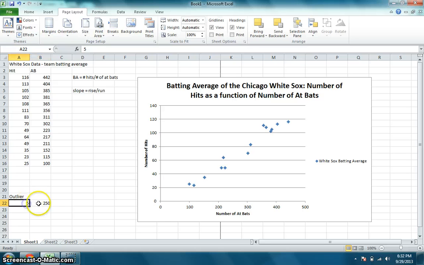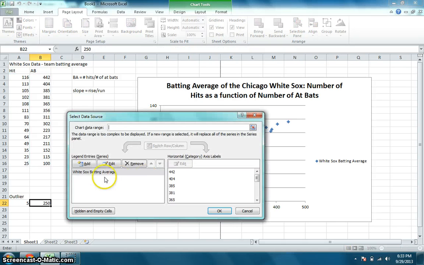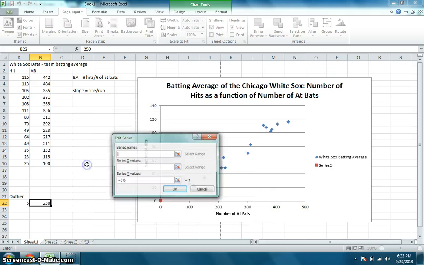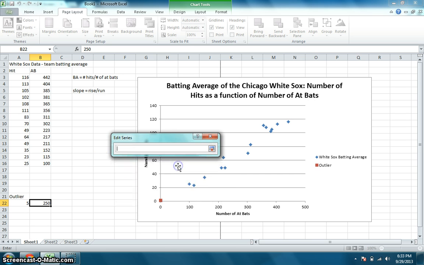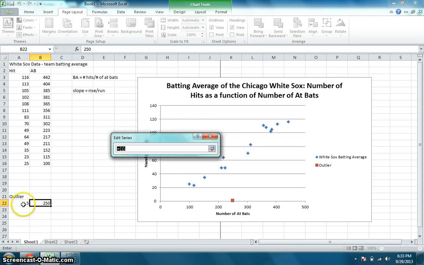But we do need to add this data point in. We do need to include that in our graph, but we want to put it in its own series. So to do that, you right-click, and under Select Data, we're going to choose the Add option. And what we're going to title this is Outlier. If you had multiple, you'd call it Outliers. Then we're going to select the X and Y axis the exact same way we did in the first video. So our X axis is going to be the number of at-bats, so we're going to select the 250. And the Y axis is going to be our number of hits, so that's going to be the 5.